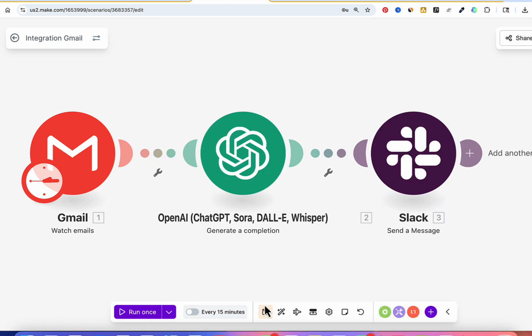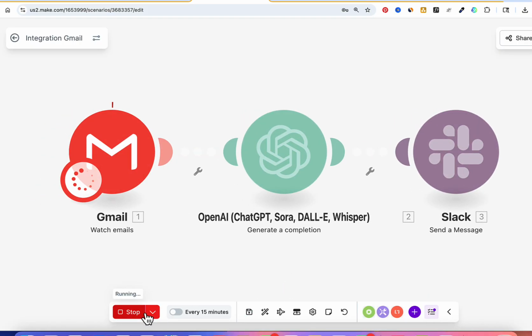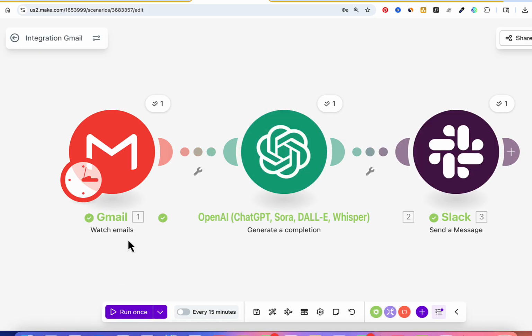What are we going to do? We're saving again. We're going to run this once. So hit run once, and it's going to go through the 3 modules. All right, great. So the Gmail worked. Everything worked. You can check up here and see what it returned if you click on these little bubbles. So now the proof is in the pudding.